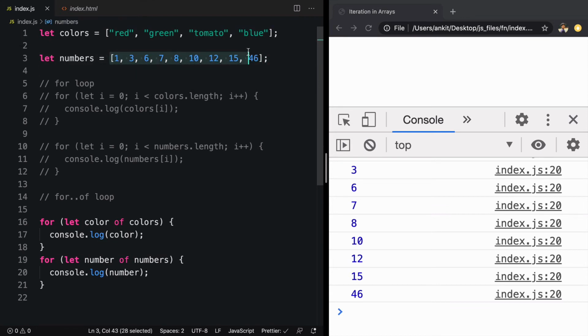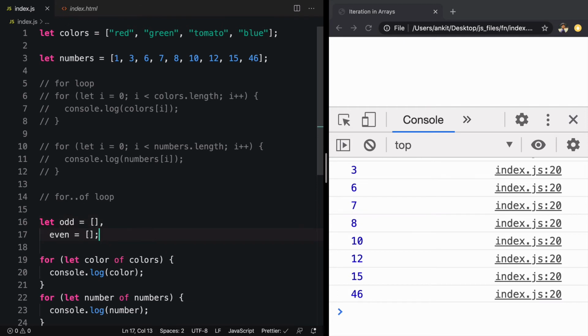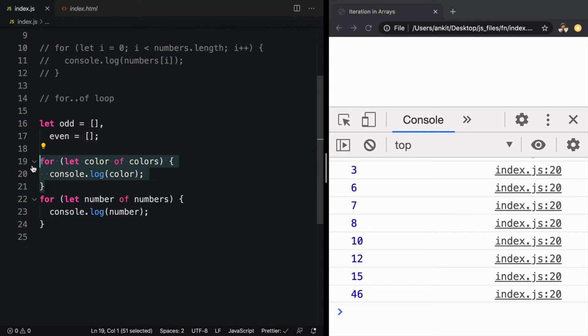What if I want to go through all the elements of the array and see if the number is odd or even? If the number is odd, I want to store it in one array, and if the number is even, I want to store it in a different array. So for that purpose, let's create two variables called odd, that is going to be an empty array, and even, that is also going to be an empty array. Now using the for of loop, we'll loop over numbers, and here using a condition we'll say if number. We'll use the remainder operator to check whether the number is divisible by 2 or not. If this is true, you have to add that number inside the even variable.